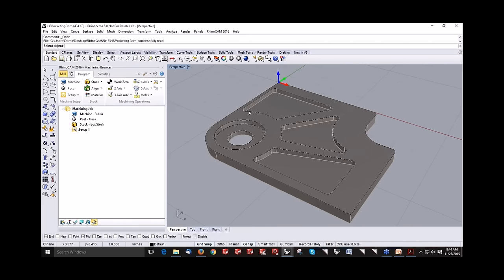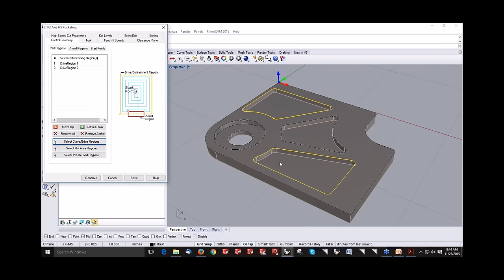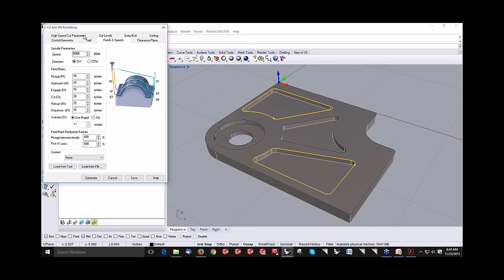Now, these methods are offered in all configurations of our mill module. So I'm going to pick these two pockets. I can either select the face edges as drive geometries, or if you have curves, you can select those, specify a tool. You could specify your cutting conditions in here.